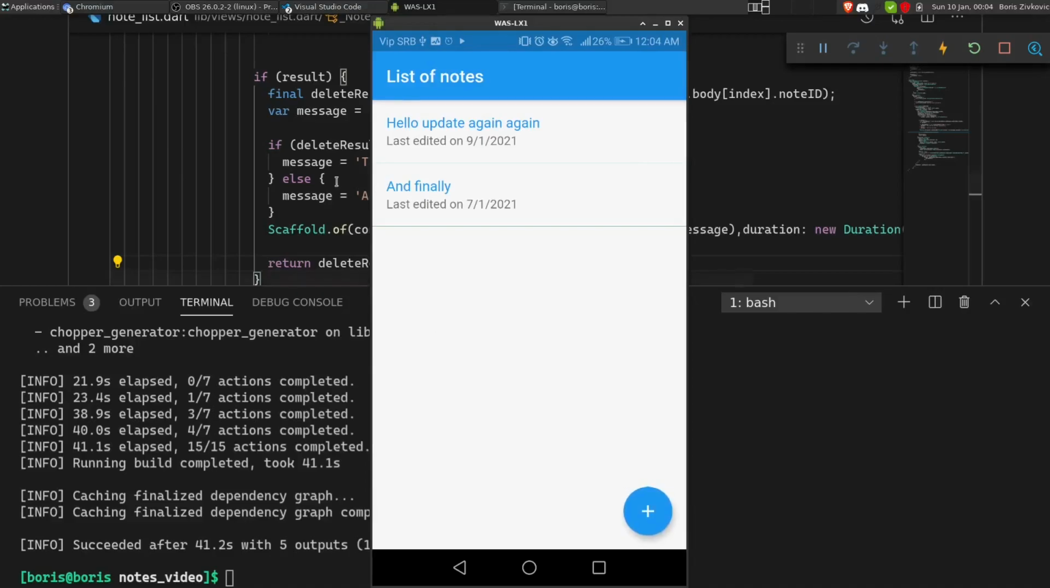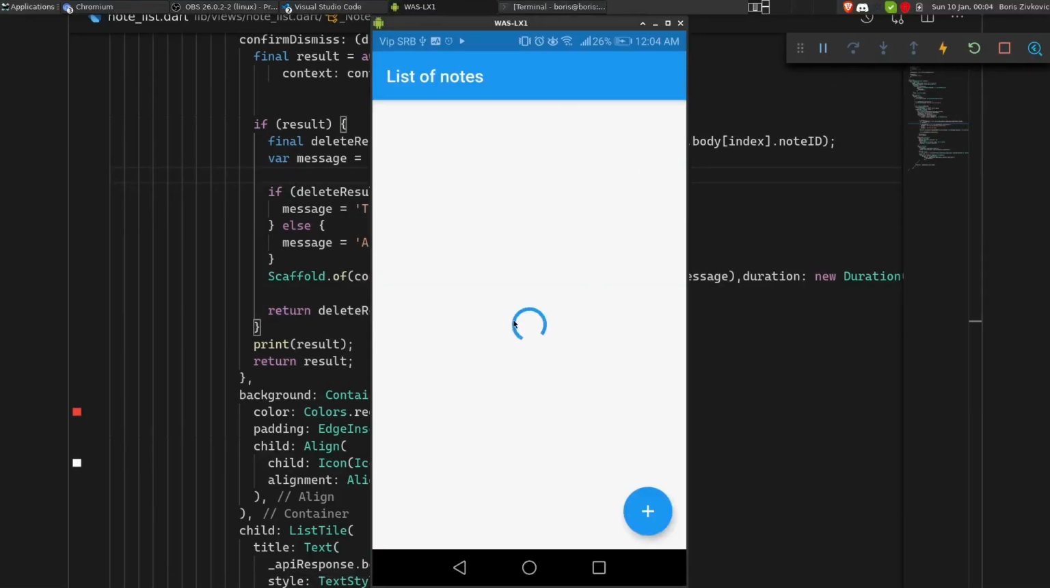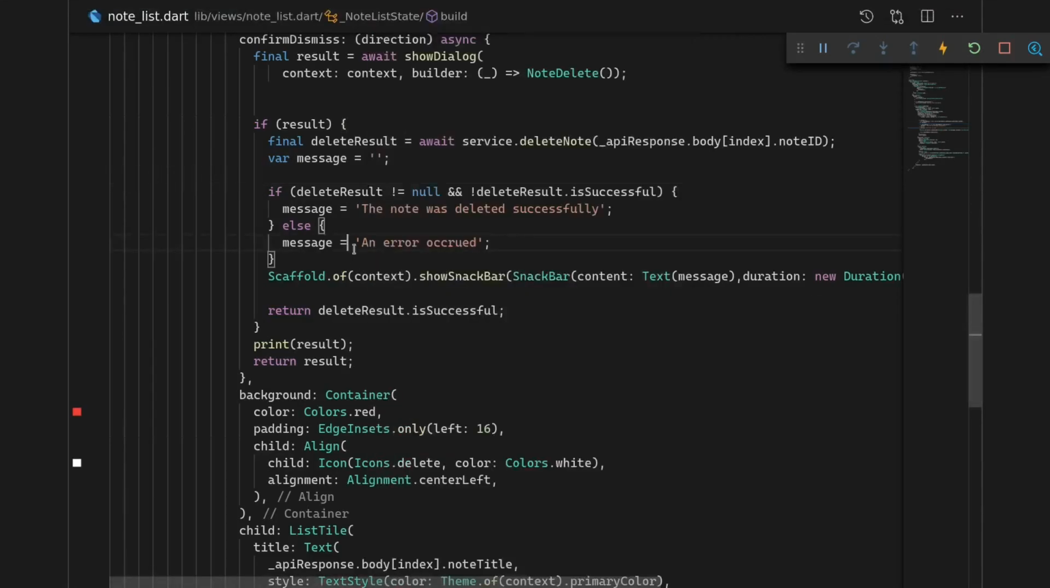Yes, and yeah, but there is some type of an error that occurred. Oh, this is the problem. We say if the delete result is not equal to null, and if delete result dot is successful is equal to false. Okay, and now this should work. Let me restart the app again. Okay, it restarted, and let me delete this note now. Delete, yes. It still says an error occurred. I'm not sure what happened.